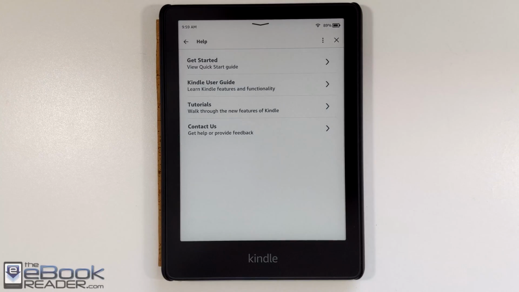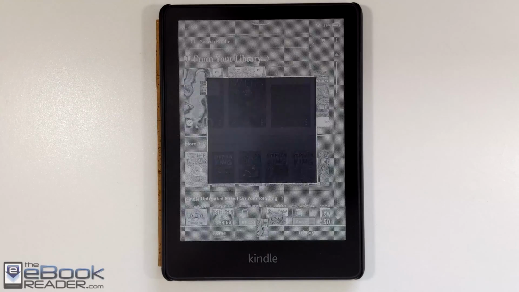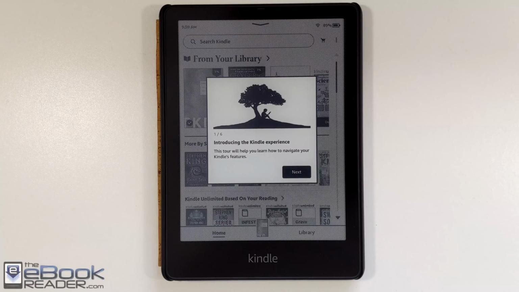Another thing here in the help and user guide section is tutorials. So if you wanted to walk through like the interface, that does have some tutorials for that.